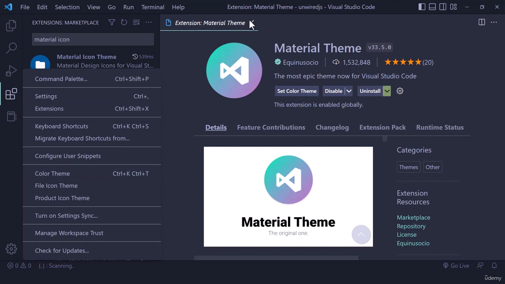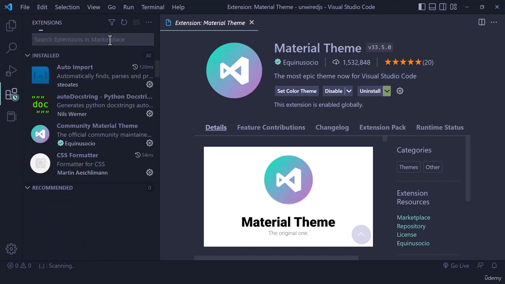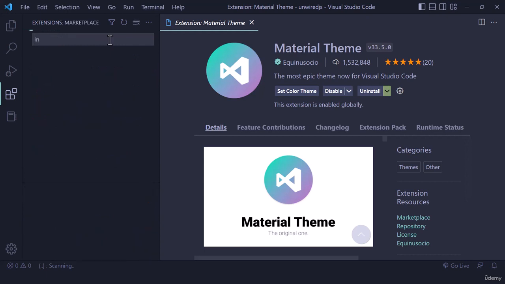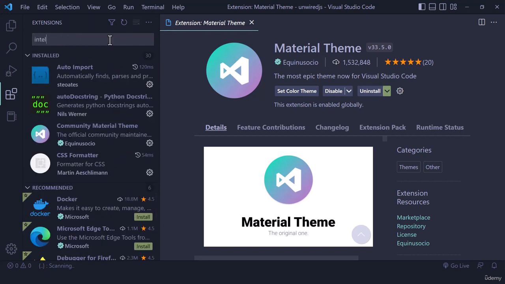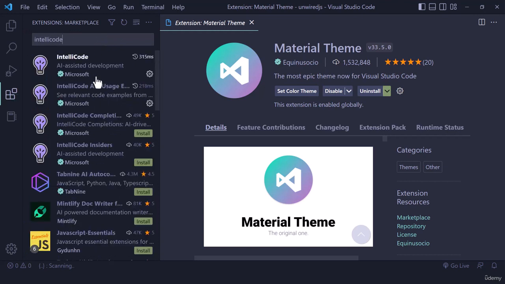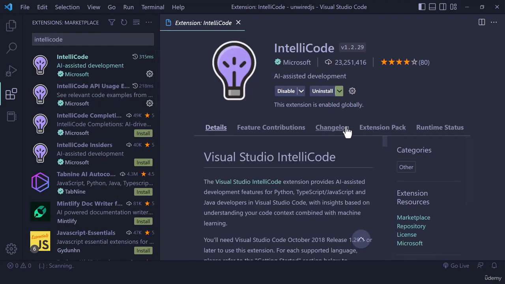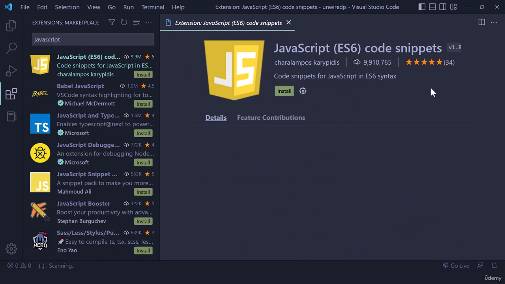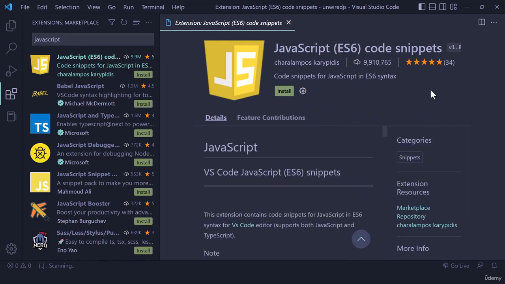Great, that is done. Now the other extension that I strongly recommend is IntelliSense, that is there by default, but if you search for IntelliCode, it should be installed, but if not, just install this one. Or you can search for JavaScript. This one helps us to work with Python, TypeScript, JavaScript as well as Java. So this one is great. Otherwise you can search for JavaScript and install this one. So it's going to be JavaScript code snippets. This is specifically for JavaScript and they both work in a similar way. That's it. These are the 4 extensions that I recommend.